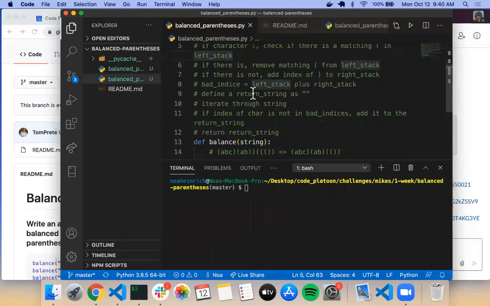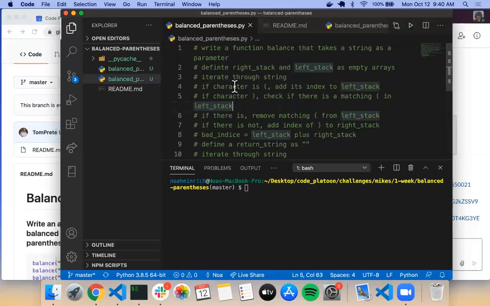All right, what other questions do you all have about this before we translate it into code?